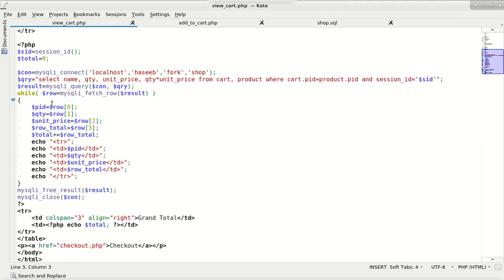Sorry, it's not PID, it should be named $name. So I have read name into name variable, quantity into quantity, similarly unit price into unit price, and row total into row total variable. And to calculate the total, I have added row total into total. Plus equals to means total is equals to total plus row total.